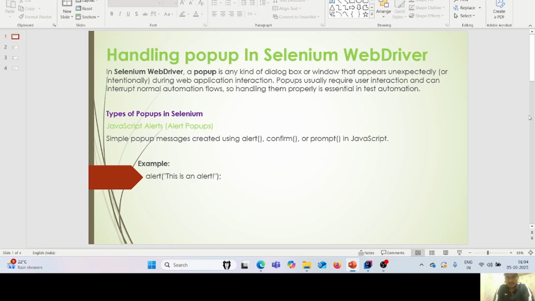Handling pop-up in Selenium WebDriver. So we covered frames and windows in earlier series. I highly recommend whoever did not attend that series, and also we completed alerts, whoever has not completed those series, please go back and check all of them, so that you can get a clear idea.